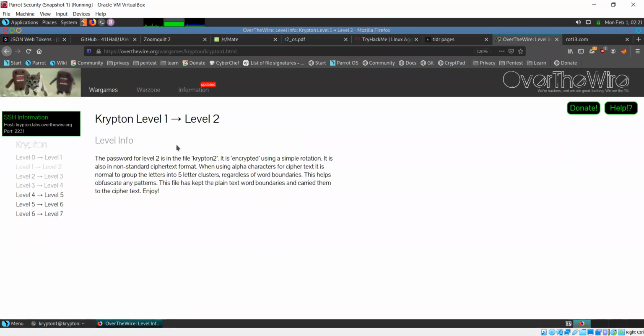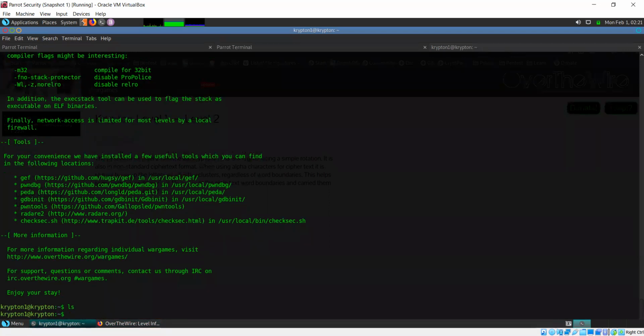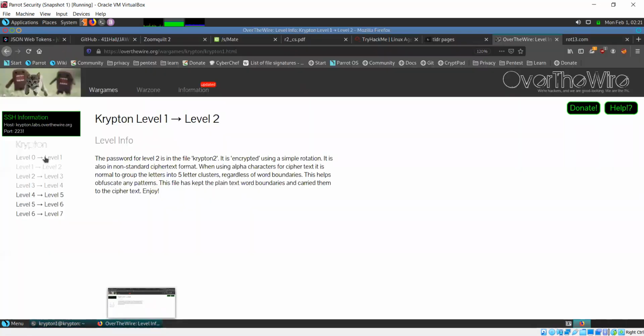Alright, so it tells us that the password for the second level is in the file krypton2. It is encrypted using a simple rotation. It is also in non-standard ciphertext format. When using alpha characters for ciphertext, it is normal to group the letters into 5-letter clusters regardless of word boundaries. This helps obfuscate any patterns, but this file has kept the plain text boundaries and carried them to the ciphertext. So this does not follow your regular ciphertext rules. So anyways, let's look at the file. Okay, so encryption files are in this different directory.